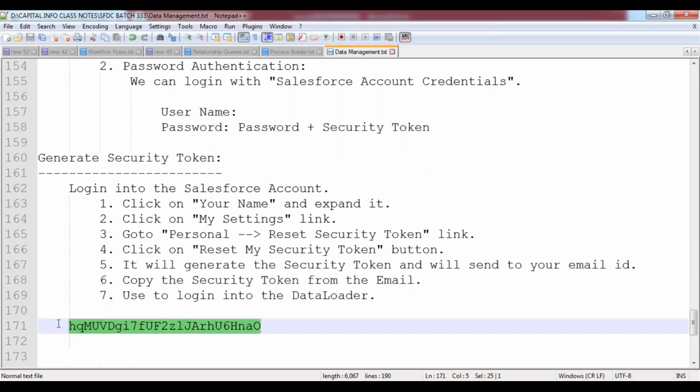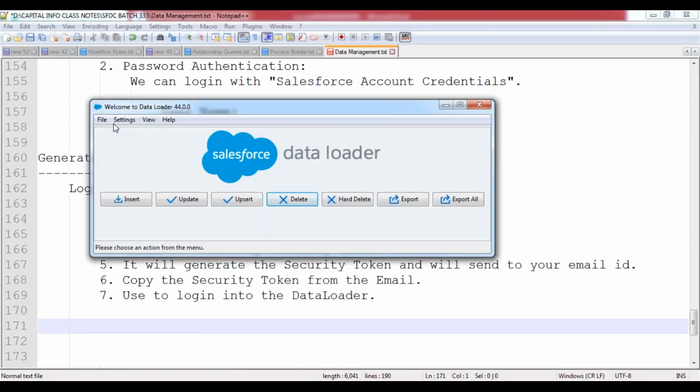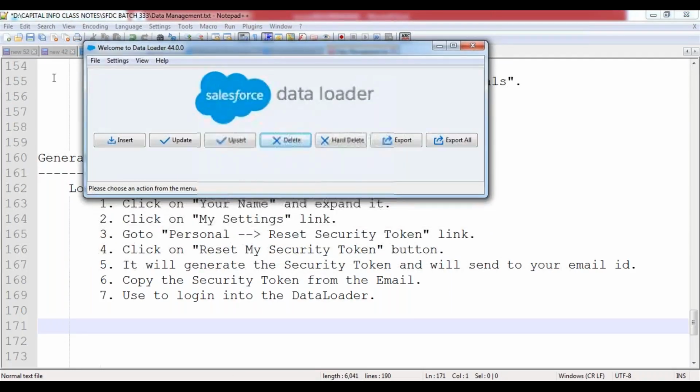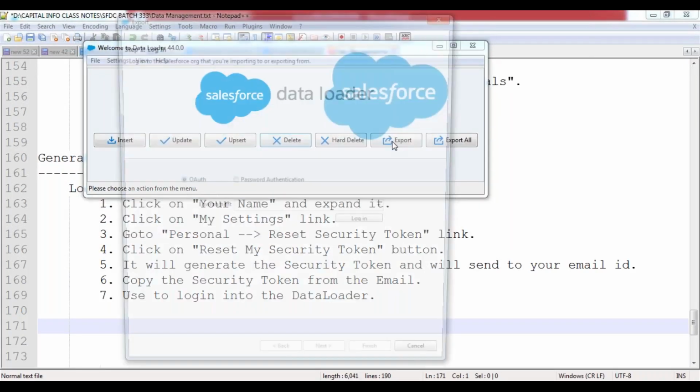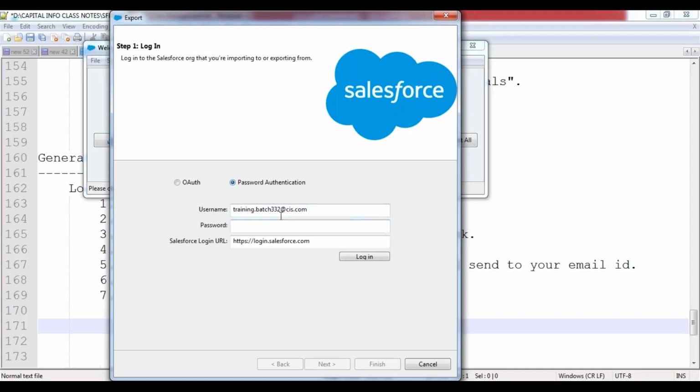Now, if you want to log in to the data loader without providing the security token, suppose for example, let me try what will happen in this case. Let me log out from this data loader. Now let's click on export. It is asking me to enter the username and the password. I have entered the username, I'm entering the password. I have entered the correct password. Click on login. It is indicating check your username and password.